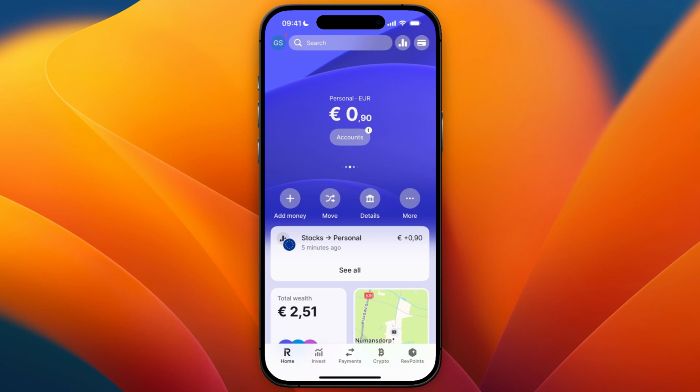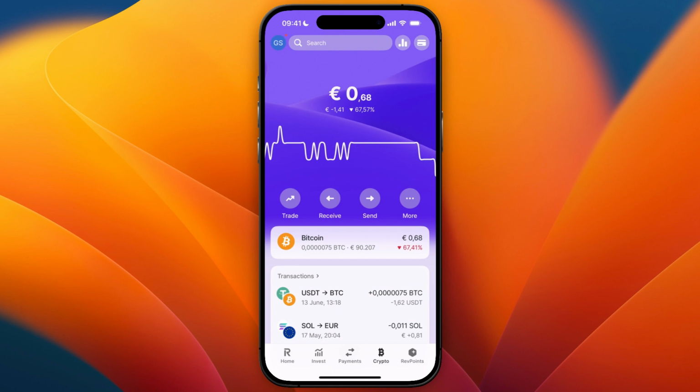In this video, I will show you how to withdraw crypto from Revolut. So to do this is fairly simple. What you want to do is just go to the crypto tab in the bottom of the Revolut app. And from there, what you want to do then is click on send.